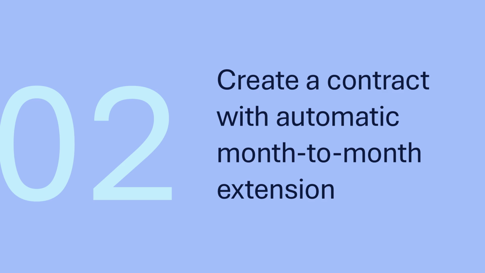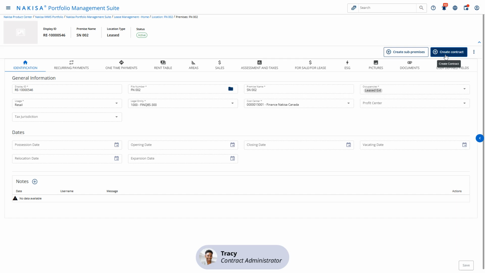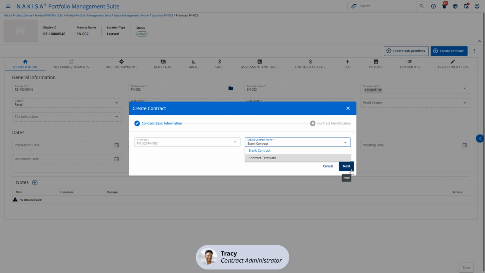Next, I'll show how to create a contract with automated month-to-month extension after the end date. I'll start by accessing an existing premises and clicking Create a Contract. The Create Contract pop-up appears, where I can see the selected premises by default. In the Create Contract From field, I'll select Blank Contract, then click Next to proceed.